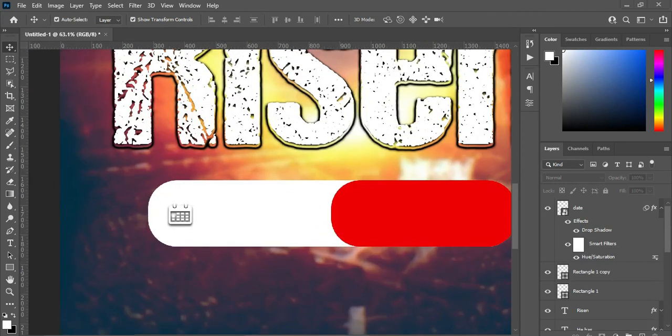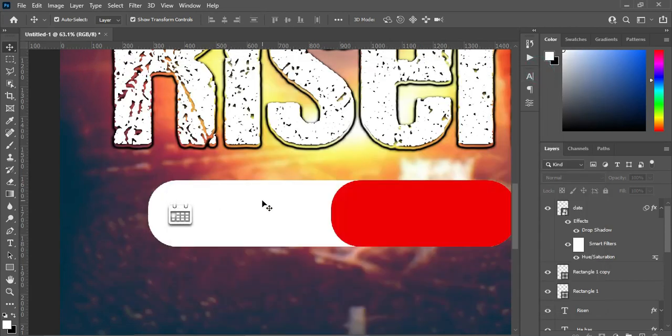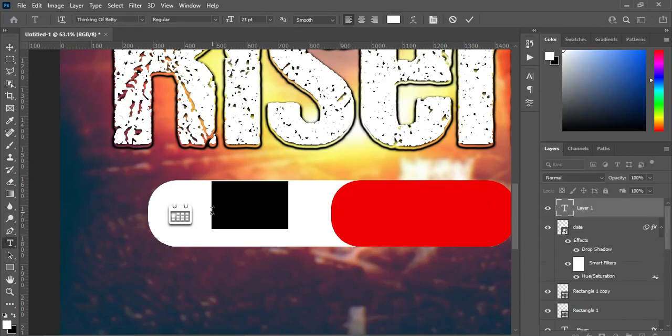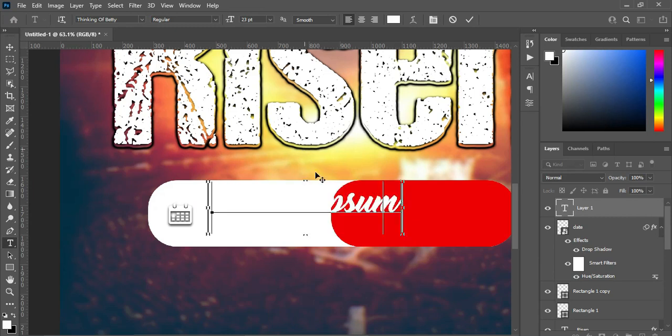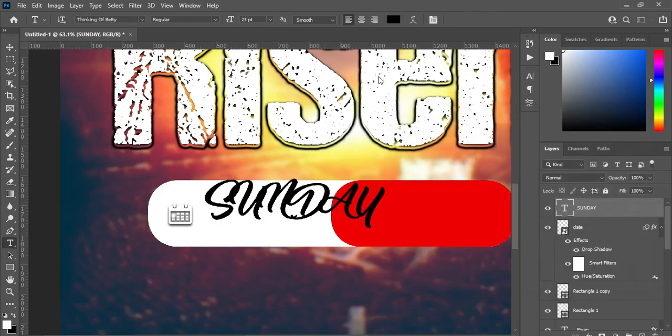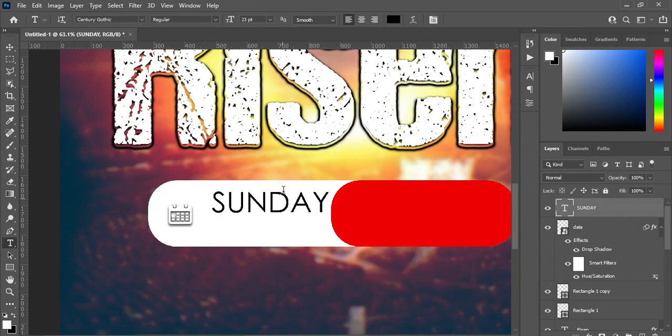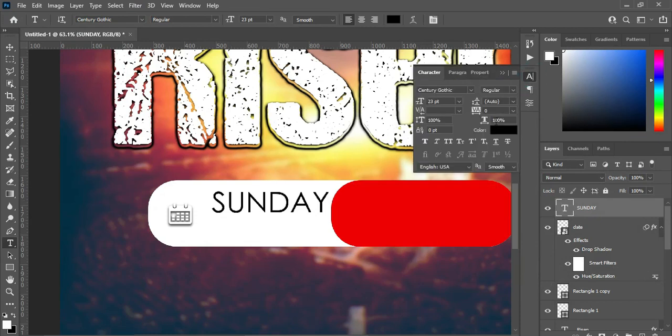So now I'm going to my text tool and I'm going to copy this one. Ctrl plus C to copy. Then select your text tool, then Ctrl plus V to paste. Then I'm going to change the font color to black. And I'm going to change the font to Century Gothic. Now close this character space a little.